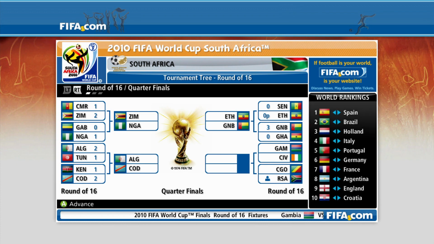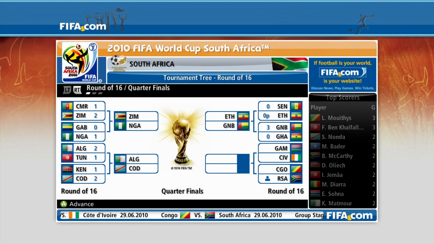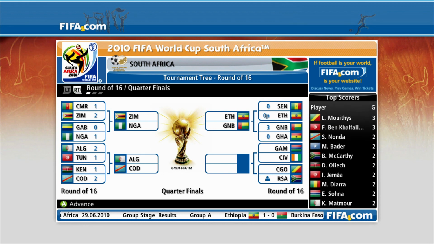Zimbabwe beat Cameroon 2-1. Nigeria beat Gabon 1-0. Algeria then beat Tunisia 2-1. And Kenya got knocked out by the Democratic Republic of Congo. Ethiopia beat Senegal on penalties. What is going on in this Africa Cup right now? And Guinea-Bissau beat Ghana 3-0. What? And then we got Gambia versus Ivory Coast and Congo versus South Africa.